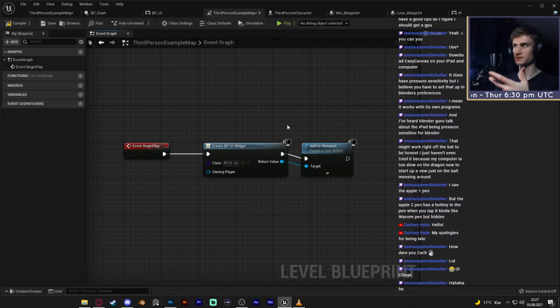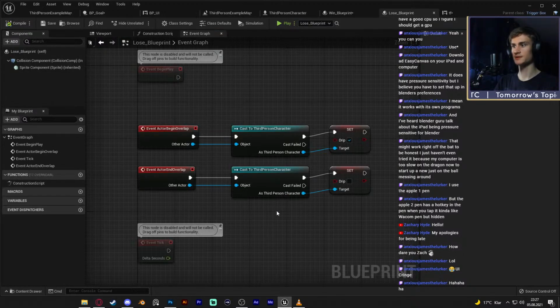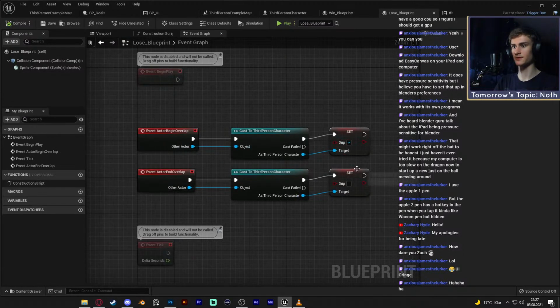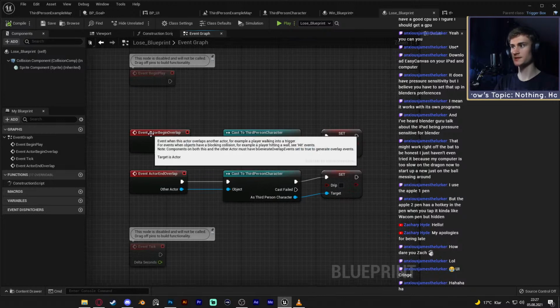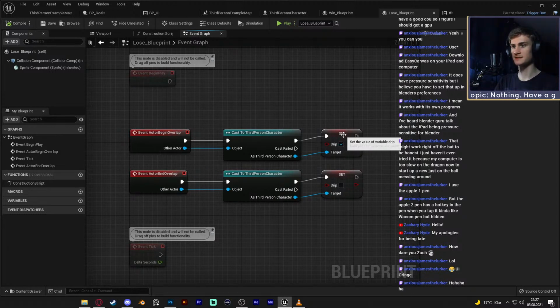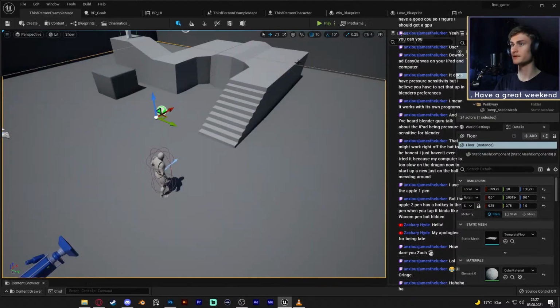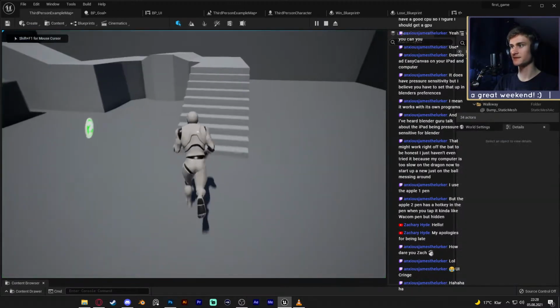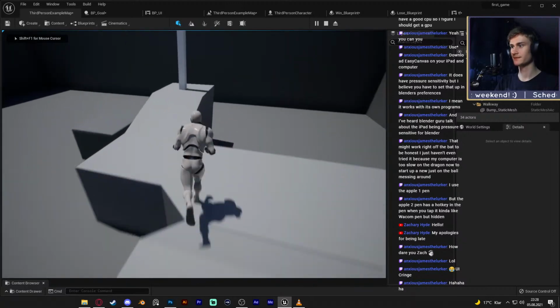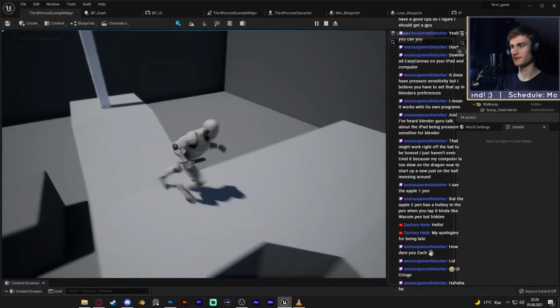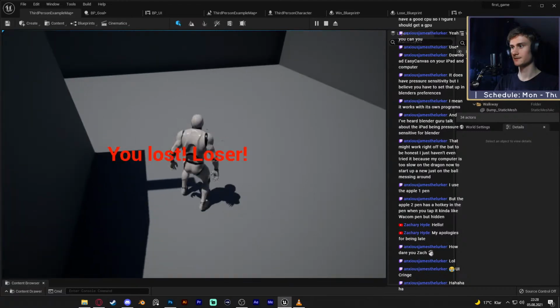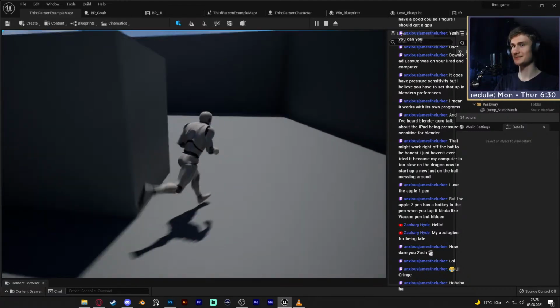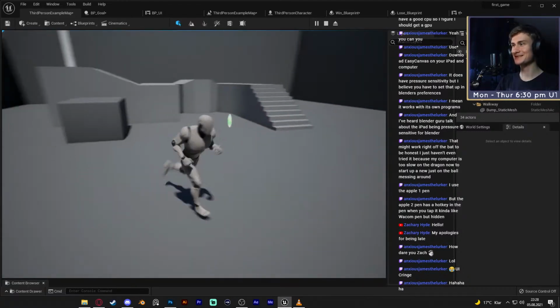We only need to make sure that, wait, the loose blueprint says to set it. Okay, yeah, that should work now. So when it overlaps, it sets the drip to on. So now if we play it, hopefully it works. Let's see. Nothing visible right now. If we go to win, we can see you won. If we go to lose, we see you lost. Perfect. Okay, now we have the win and lose condition.